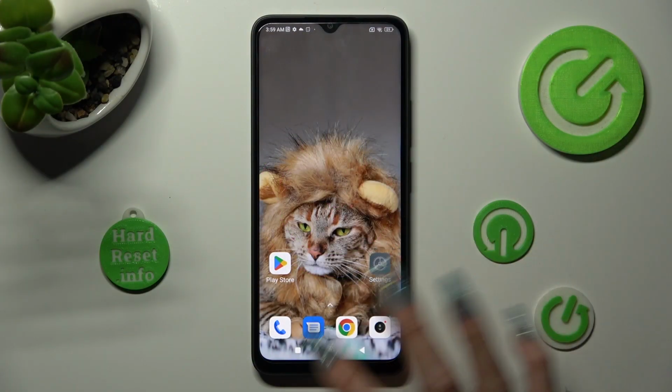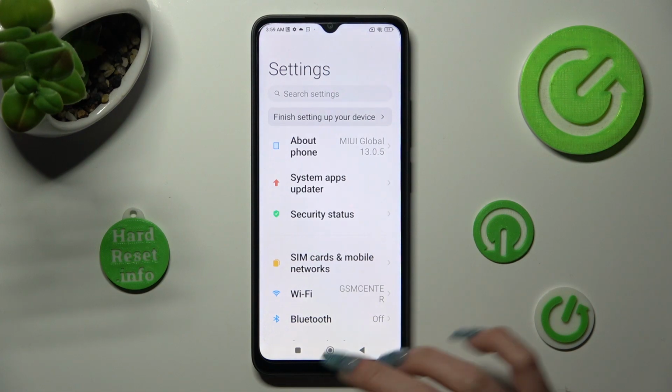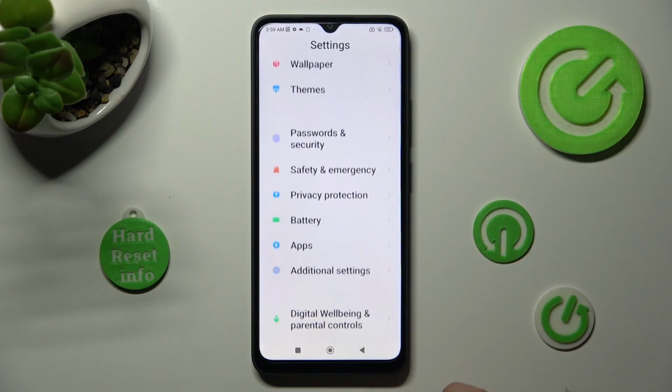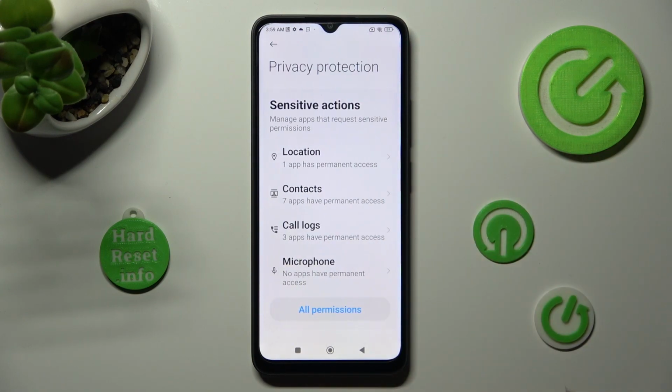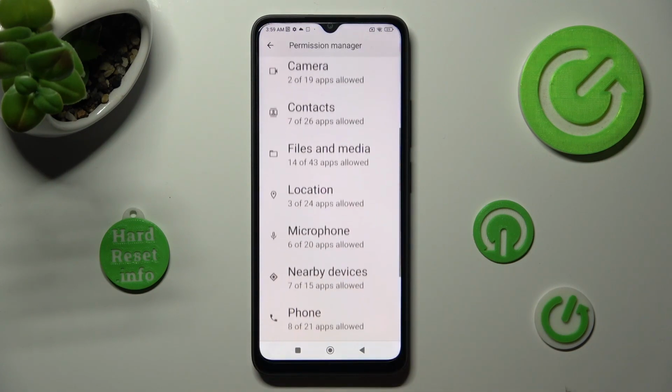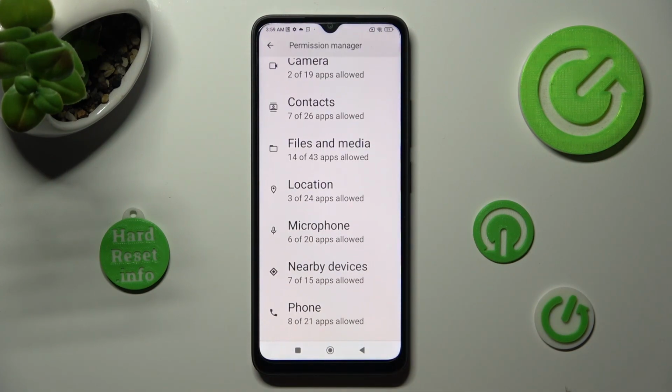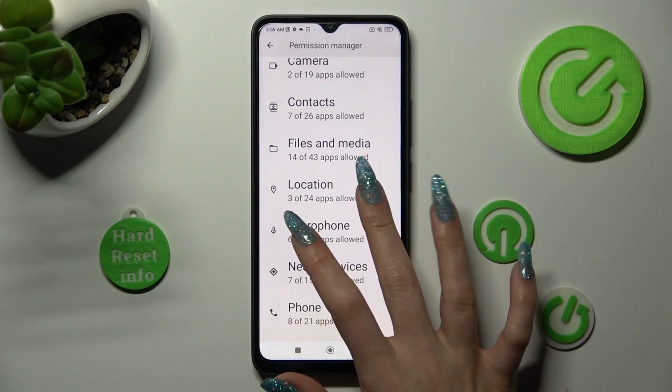First of all, go into Settings and scroll down to access Privacy Protection. Now click on All Permissions and select one of your features that you wish to manage, like location.